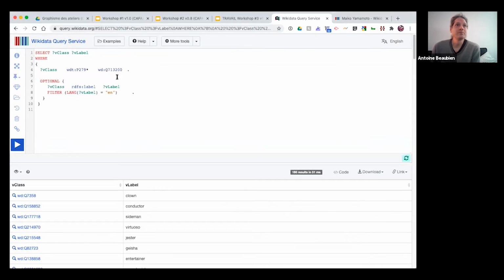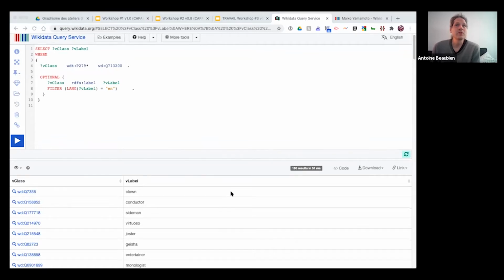Now, you see the result is shown below. Like I said earlier, the variables, when they're put in select, give you the columns of your results. So the first variable is V class, and our first column is V class. The second variable is V label, and the second column is V label. So it's really a one-to-one.